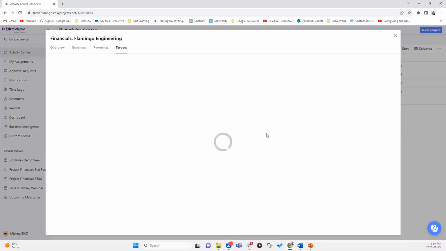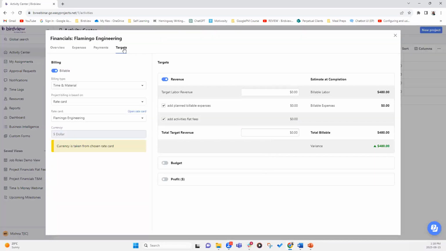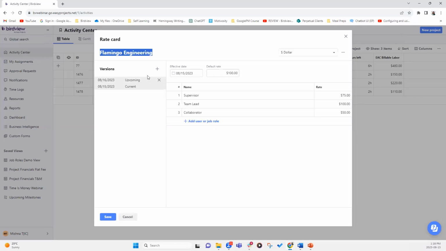And it's also going to take these rates when your users or resources are applying or logging time against the project. So this is a great way to automate and predefine billing rate for projects for all the users or roles.